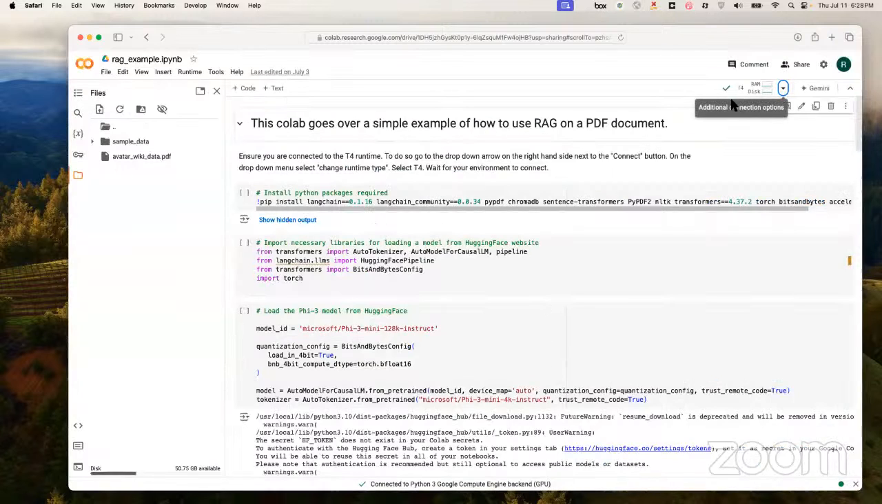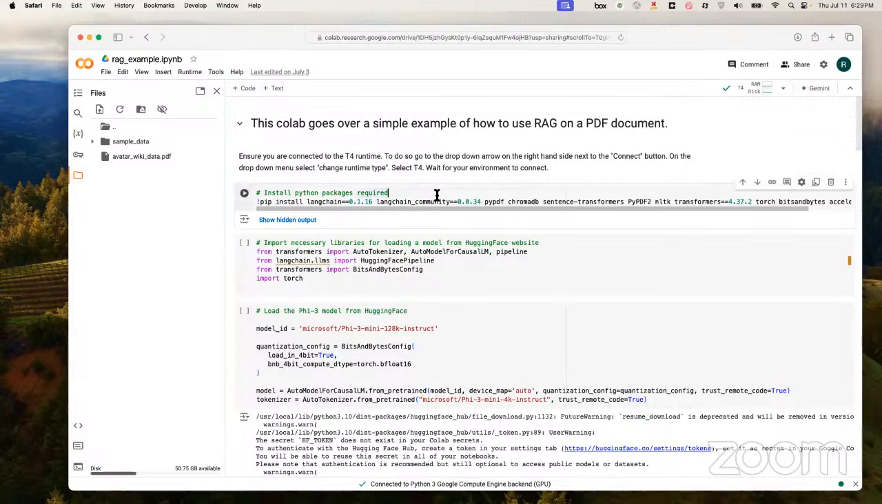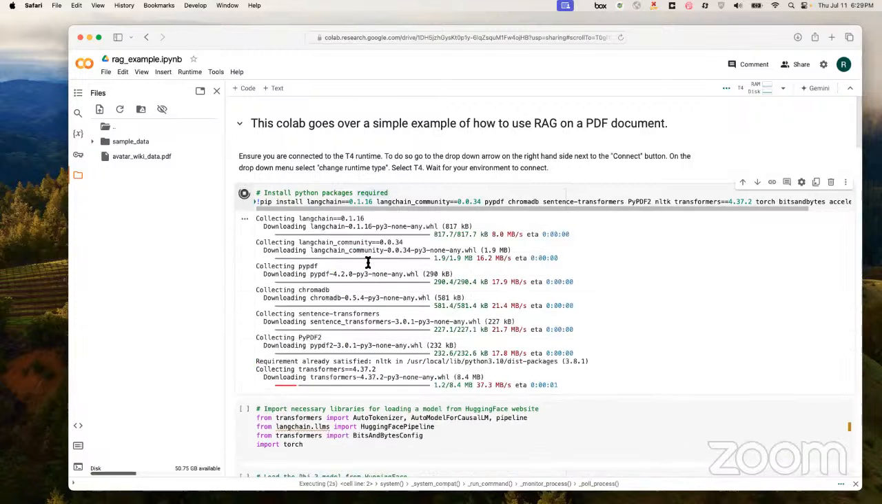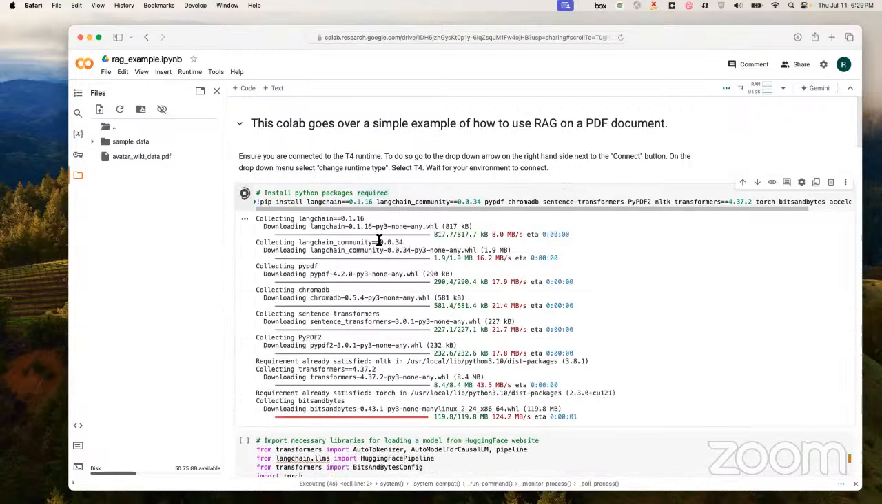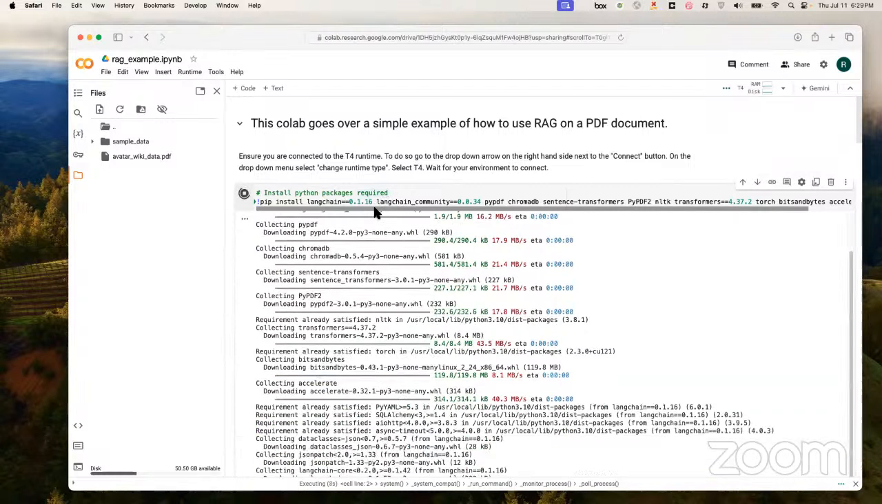All right. Once you select that, you should have a check mark once the T4 has been connected. Then the first thing we're going to do is install the Python libraries that we need. All you do is just click play, and this should take a couple of minutes. In the meantime, we'll talk a little bit about some of the things here.